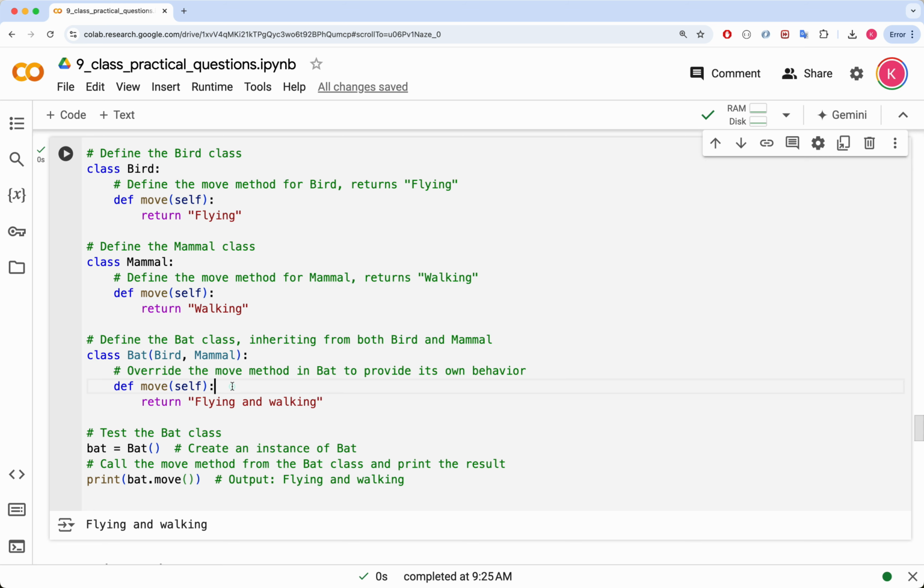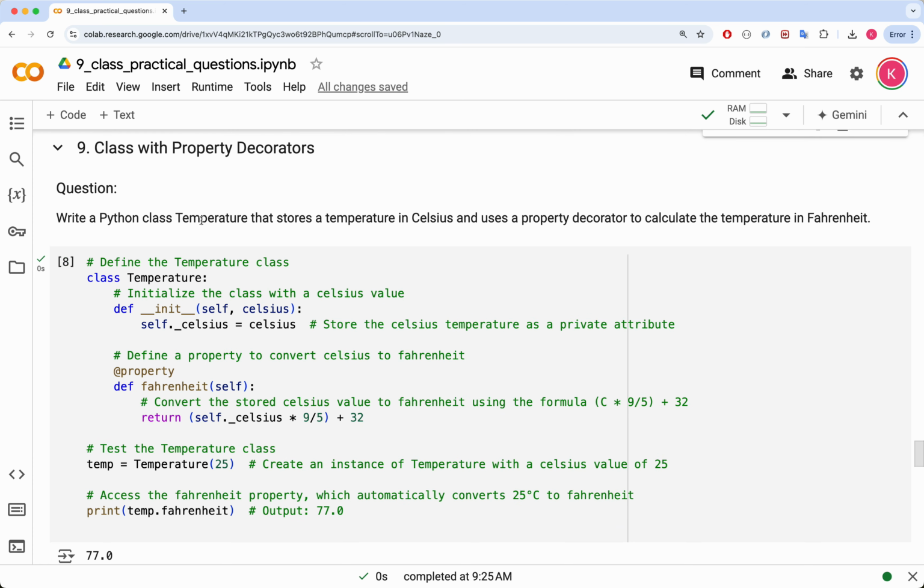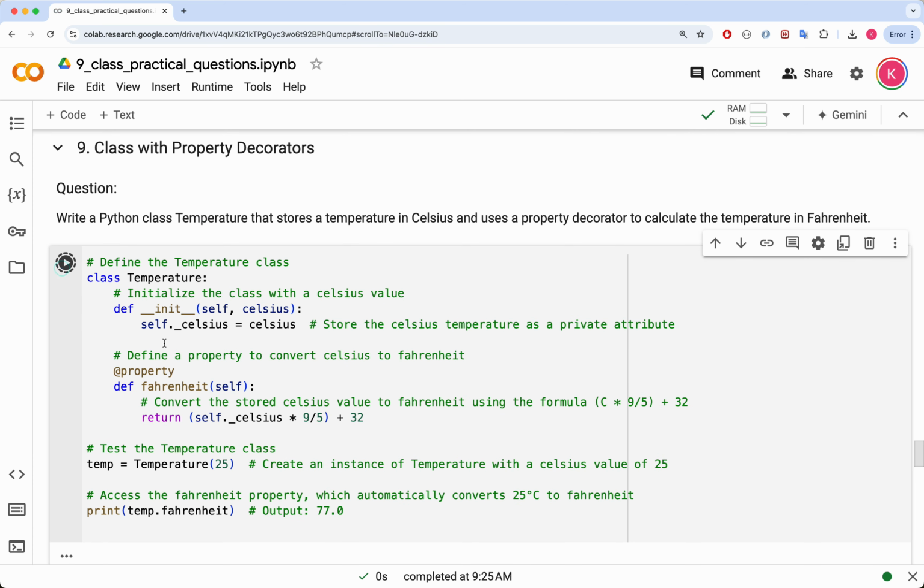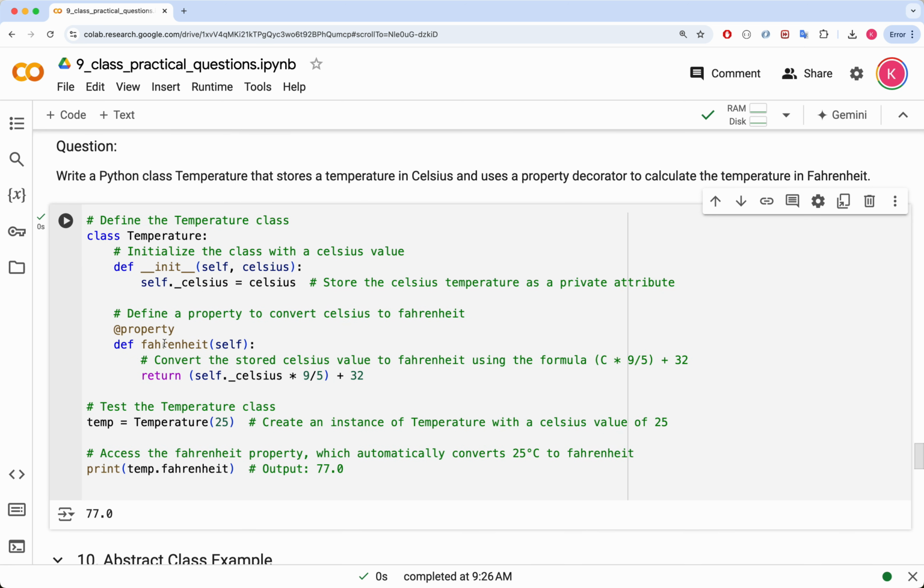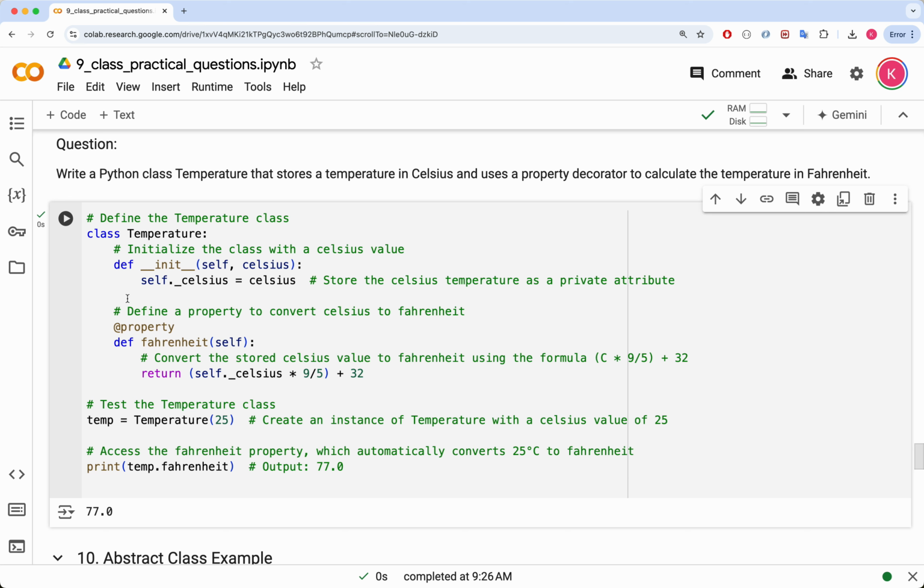9. Class with property decorators. Question: write a Python class Temperature that stores a temperature in Celsius and uses a property decorator to calculate the temperature in Fahrenheit. In this example, the Temperature class demonstrates how we can use properties in Python to create an intuitive interface for accessing calculated values.